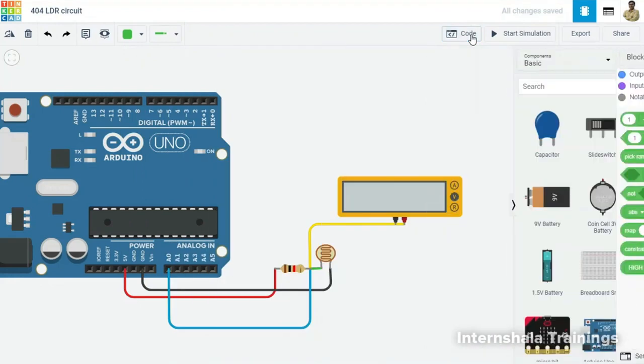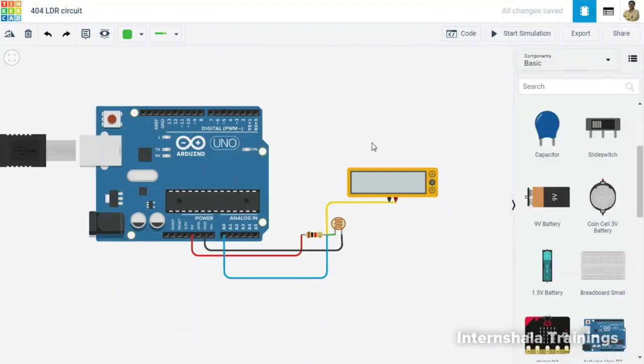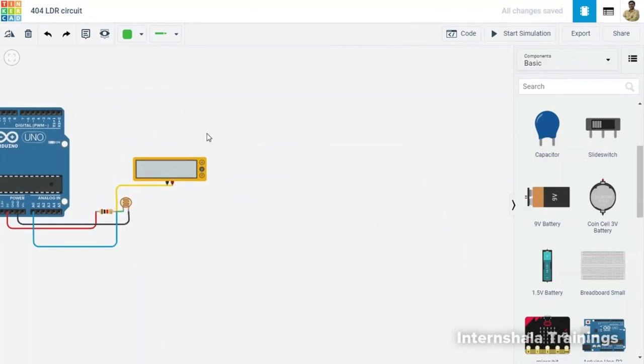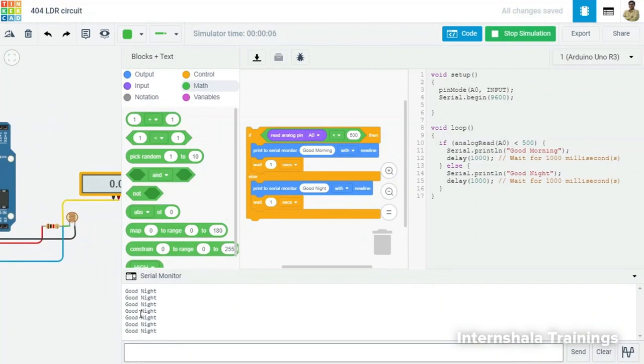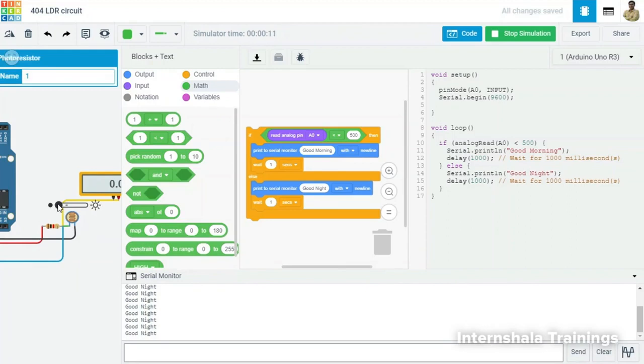Let us hide the code and minimize it slightly on this side, and we start the simulation. To look at the serial monitor, we need to open the serial monitor. So now it is showing good night. So that means it is on the darker side. When I bring it on this side, now you can see it is showing good morning. We are on the brighter side, it is showing good morning now. When we were on the darker side, now it will keep printing good night.